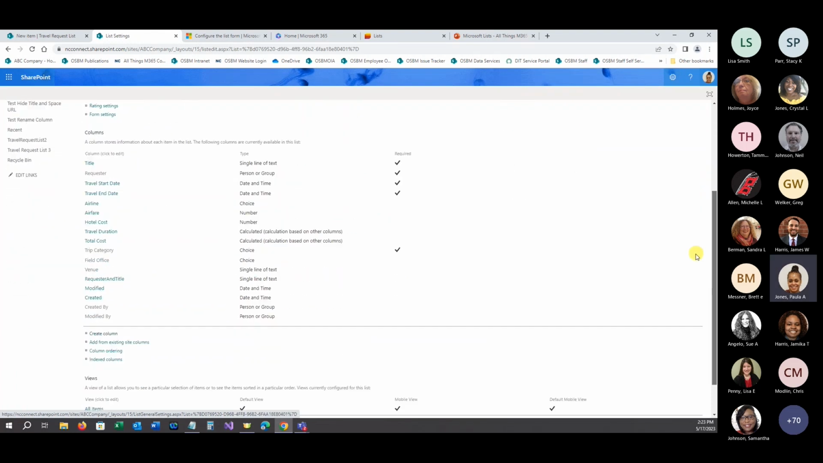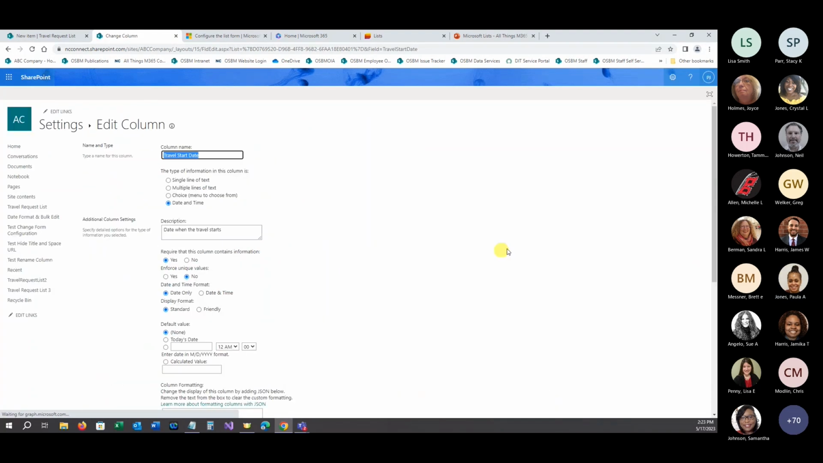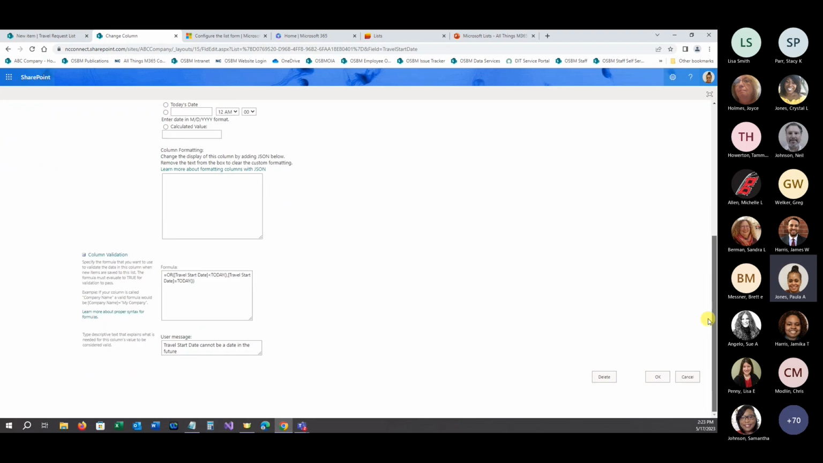And I'm going to select the travel start date. And see down here is where I can add my column validation. So this says, if the travel start date is less than today, or the travel start date equals today, then yes, that's fine. Allow the user to submit this form. If not, they're going to receive an error message, and it'll say, this is the user message. Travel start date cannot be a date in the future.